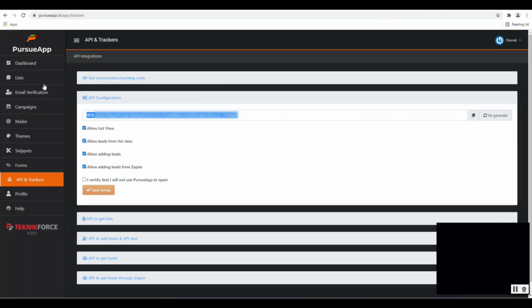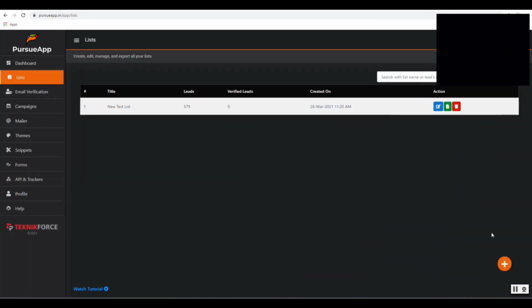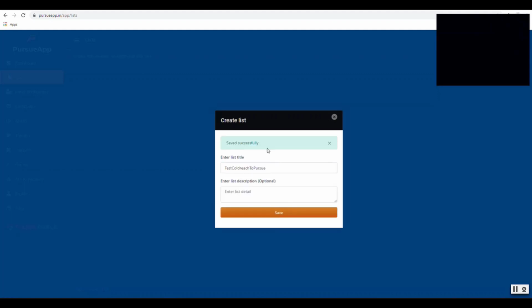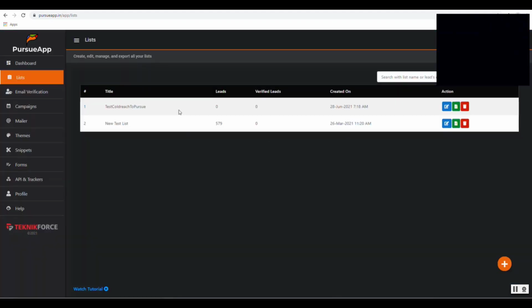On the sidebar, select List and click on the plus icon to create one. Type in the list title. You can also enter in a description if you want to. Then save it. Now that it is saved successfully, it will be added to your list.